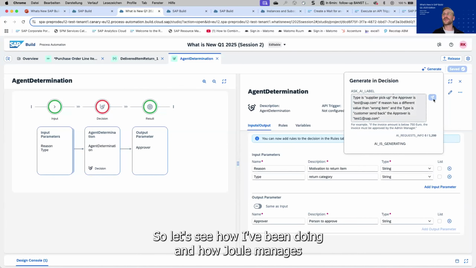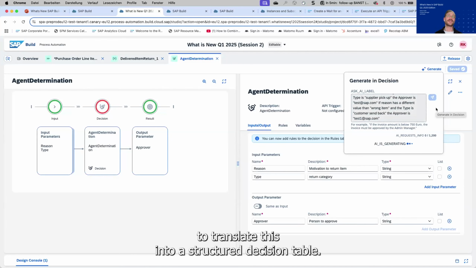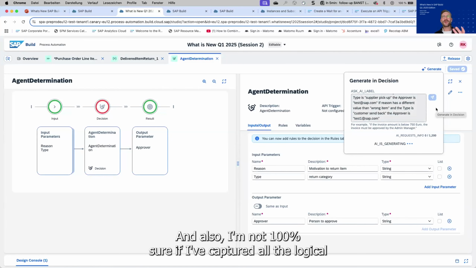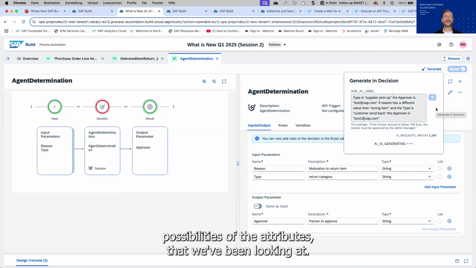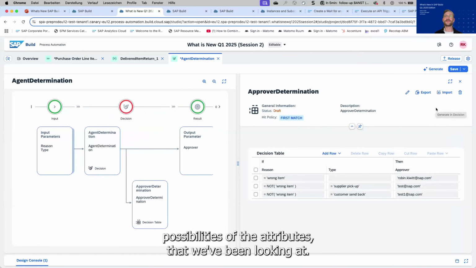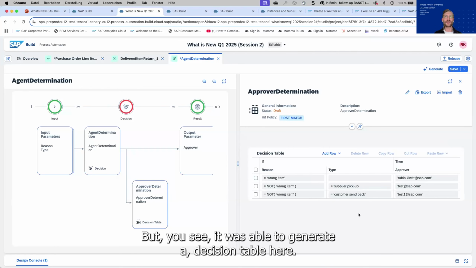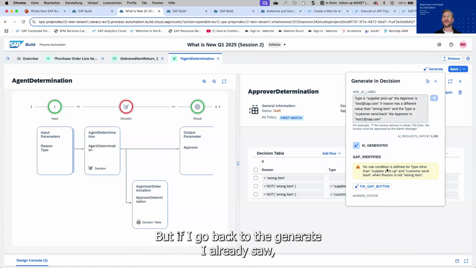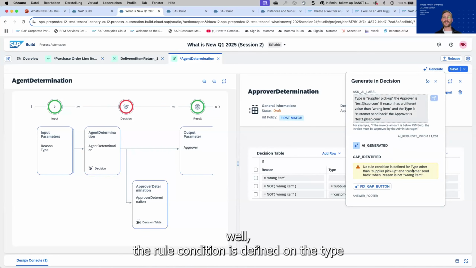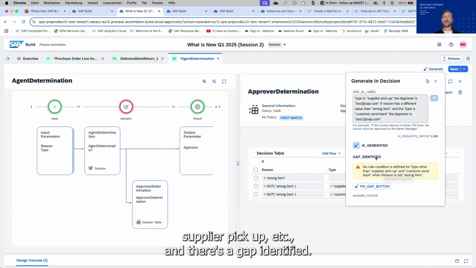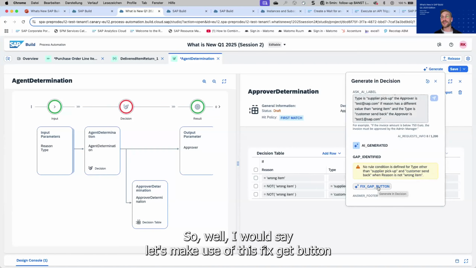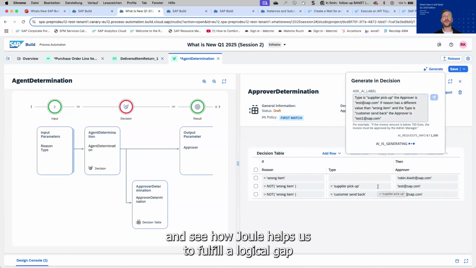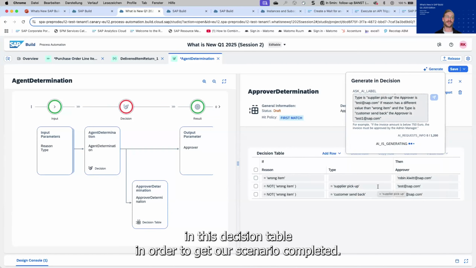So let's see how I've been doing and how Joule manages to translate this into a structured decision table based on my description. And also, I'm not 100% sure if I've captured all the logical possibilities of the attributes that we've been looking at. But you see, it was able to generate a decision table here. But if I go back to the generator, I already saw, well, the rule condition is defined on the type supplier pickup, etc. And there's a gap identified. So, well, I would say let's make use of this fix gap button and see how Joule helps us to fulfill a logical gap in this decision table in order to get our scenario completed.